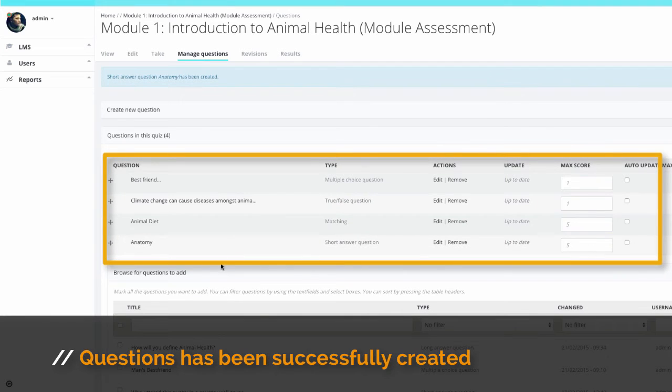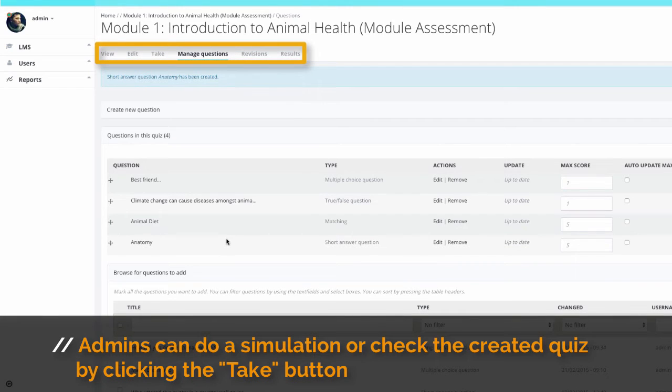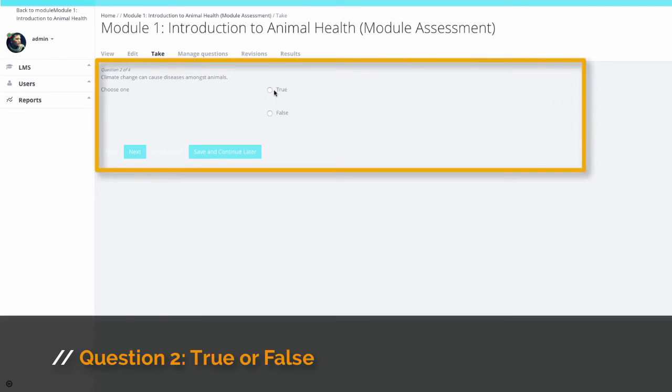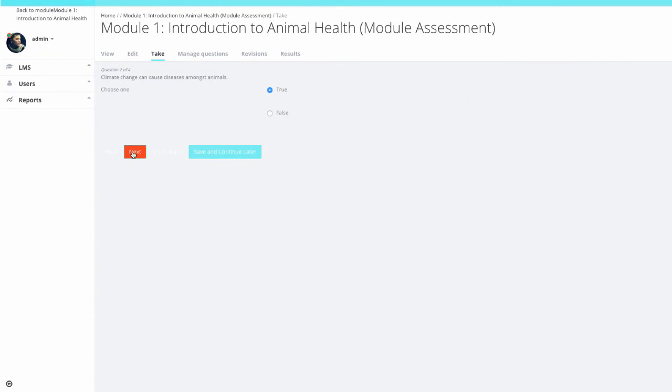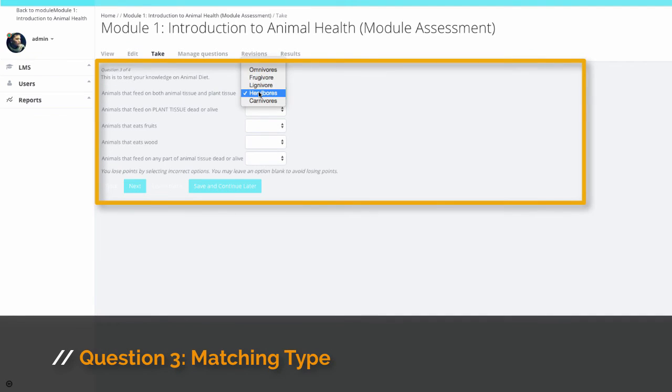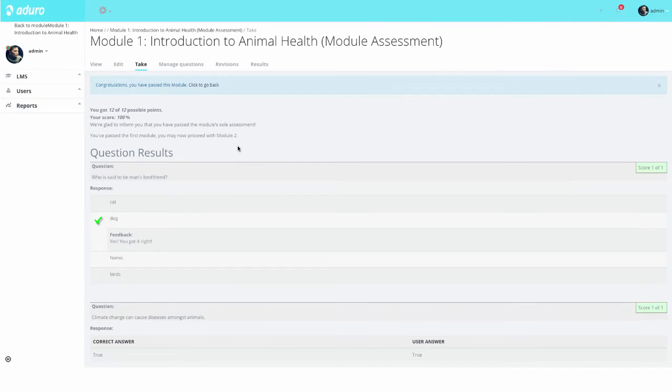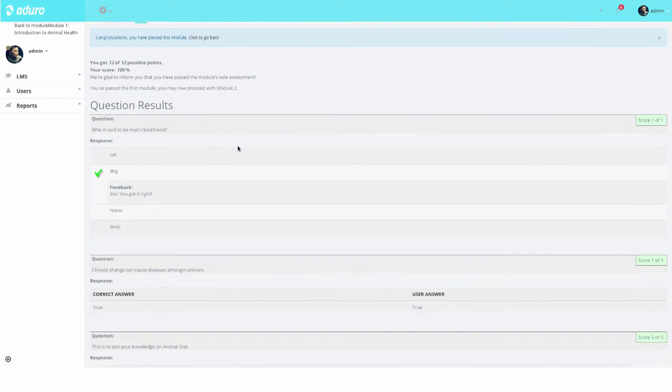Now all of my 4 questions have been successfully saved on the LMS. Now the Eduro LMS also allows admins to check the test. You can do that by clicking on this take button at the top. Now you will see the attributes that we set previously on this page.